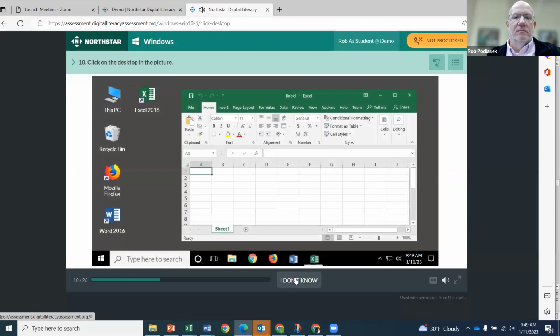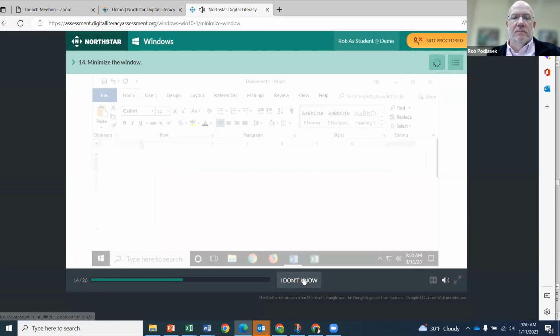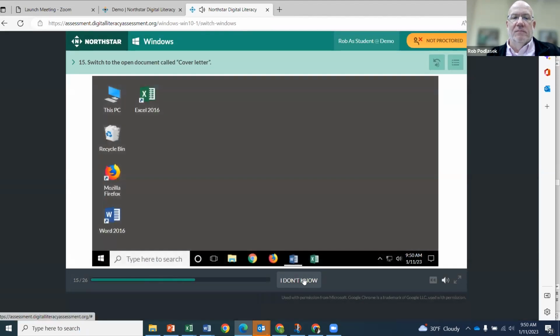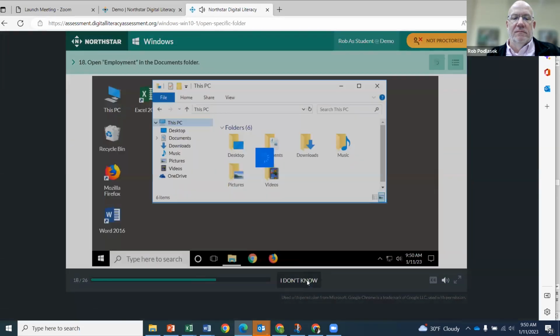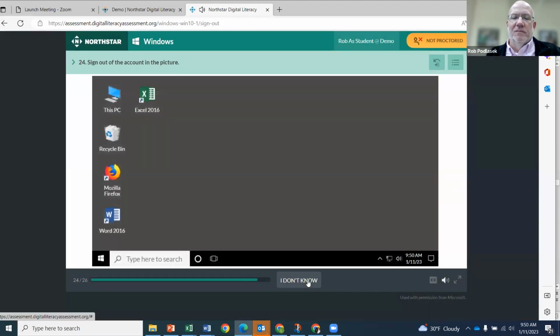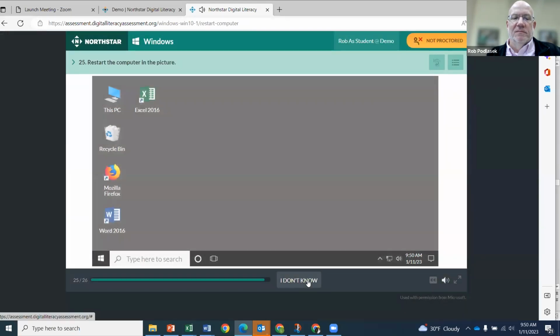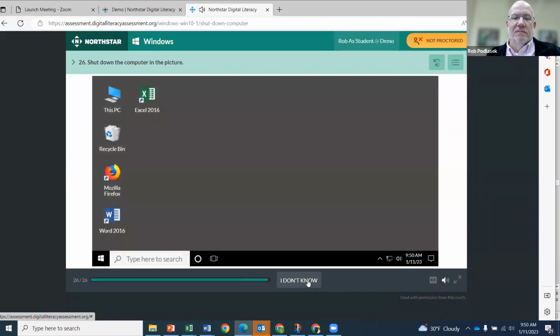Open mic. Click on the desktop in the picture. Click on the taskbar in the picture. Open Microsoft Word. Maximize the window. Minimize the window. Switch to the open document called Cover Letter. Sign out of the account in the picture. Restart the computer in the picture. Shut down the computer in the picture.